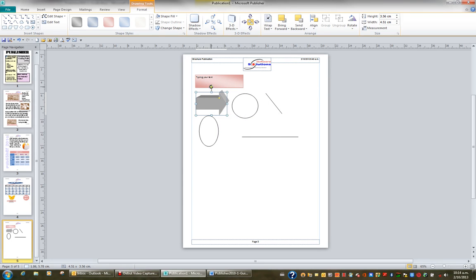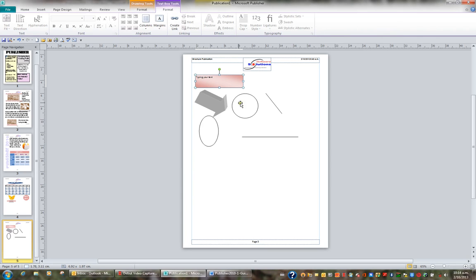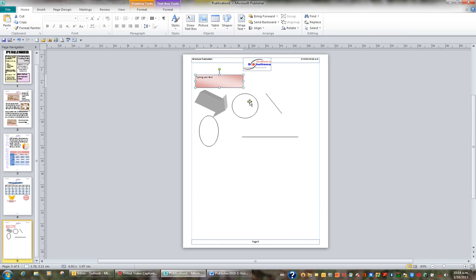If I go for the little green circle at the top, I can also rotate a shape in any direction I want. You can also format the text inside of a shape. If I click on this shape, for example, I can go to Text Box Tools Format because there's text in the shape. I might decide that I want to change the text, so actually I might go to the Home tab in the ribbon. And I need to select the text.